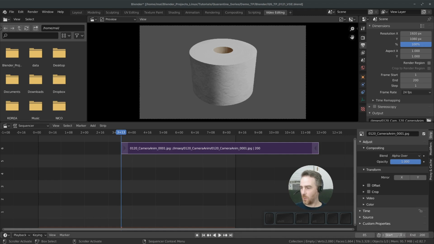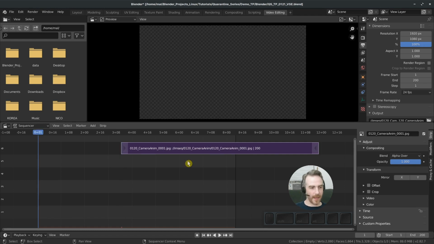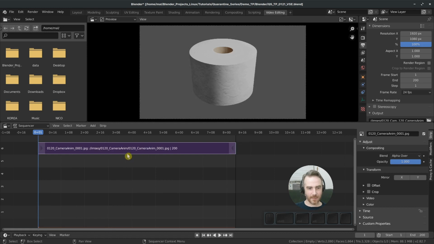So our start is at frame 1, and our ending is at frame 200, because it's using the same frame range that we already had set before. So I'm going to press Shift left arrow to go back to frame 1, and then Shift S to snap my strip. Make sure your strip is selected, of course.